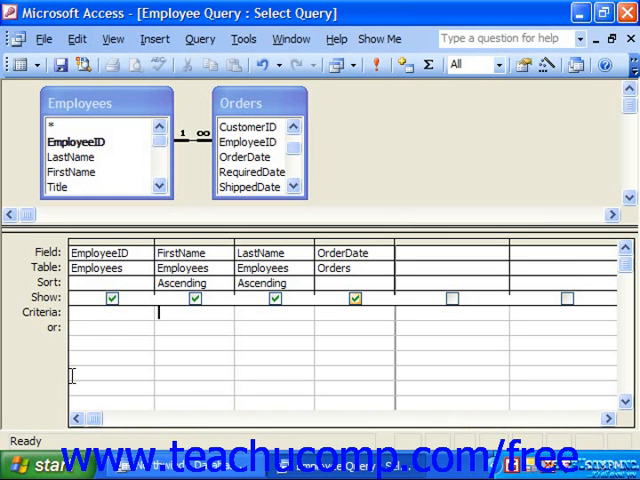To establish an AND condition between query criteria, the criteria must be placed into the same criteria row, and this is typically how you will create an AND condition between query criteria. So for example, let's say that we wanted to look for any sales for employee ID 1 and employee ID 3 that had an order date between the 1st of 1997 and the end of the year, 12/31/97.